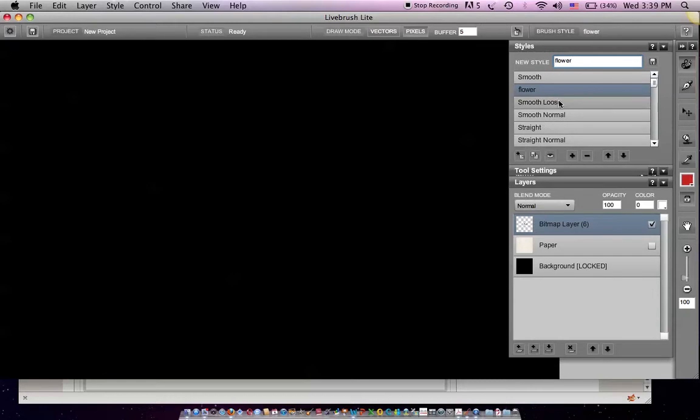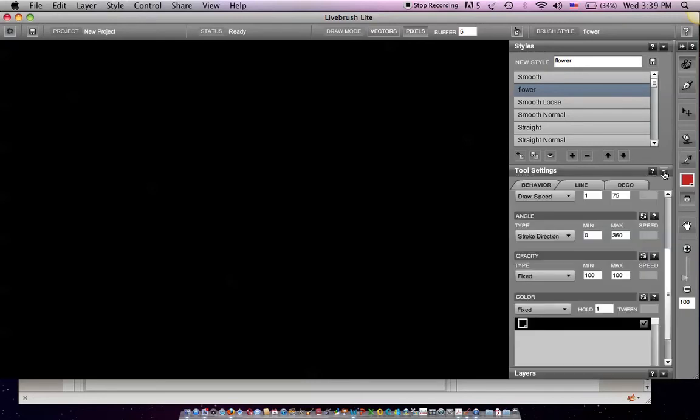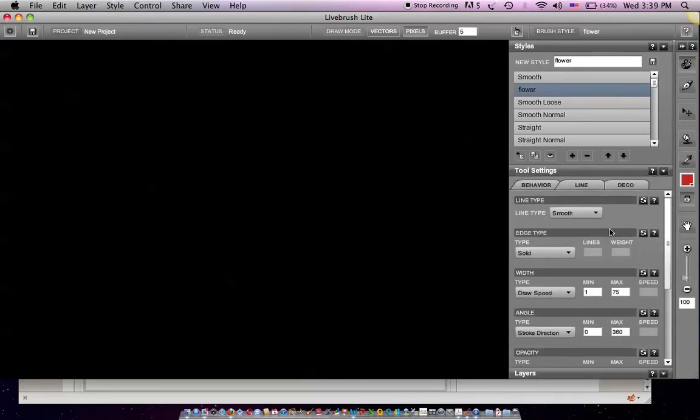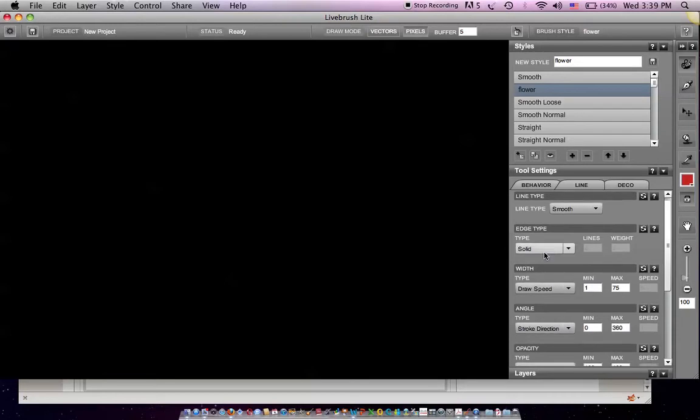We're going to add that, and it comes up here, and we're going to change the settings of that style to my liking, so it looks more like a flower type of graphic. And the first thing we're going to do is change the edge type from solid to rake, and if it has two lines, you can see what that does. And we're going to change those two lines from 2 to 100, and we're going to put the weight at 1. And pretty much what that does is creates kind of like a solid line, as you can see.